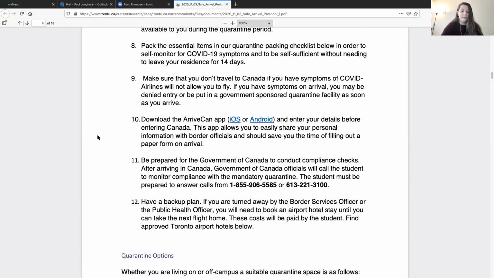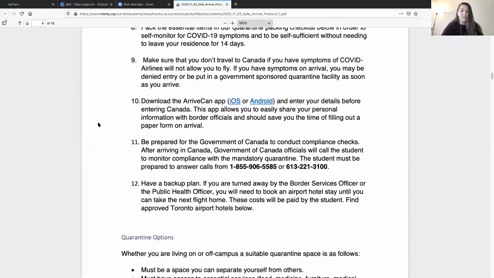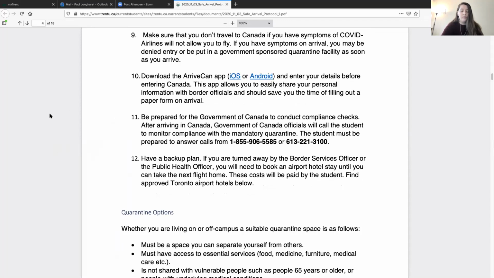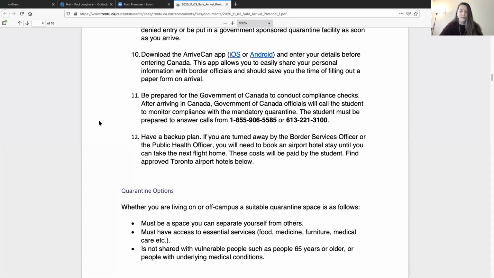We have included a list of essential items to plan when you're packing, to keep you able to self-monitor for COVID-19 and also to keep you self-sufficient while you're in your residence for the 14 days. Here are links to downloading the ArriveCan app for Apple or Android devices. It's really simple. You can do that now, even if you don't have your travel plans quite yet. You can get the app downloaded so that you're ready to go. And number 9, same as I said before, make sure you don't have COVID-19 symptoms before you plan to travel.